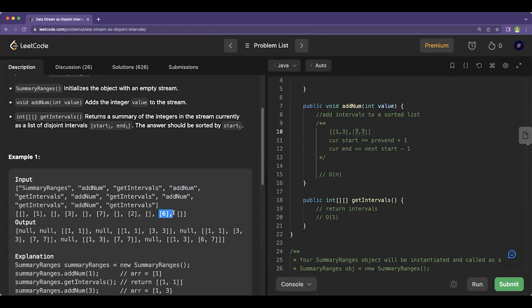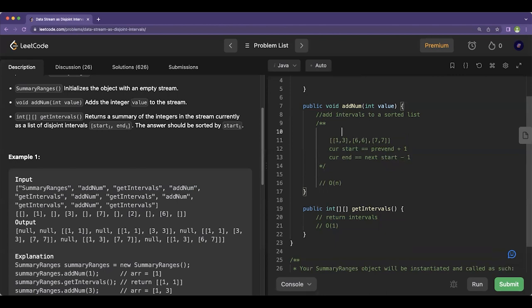Now we again have to add the number 6. Where can we add the number 6? Here, in this position. In the first position, we have to add 6, 6. So this will be our I, and we check if current start equal to previous end plus 1. So 6 equal to 3 plus 1. No, this is not the case. Both are not continuous. So we check the next condition. If the current end is equal to next start minus 1. So 6 equal to 7 minus 1, right? So these are continuous values.